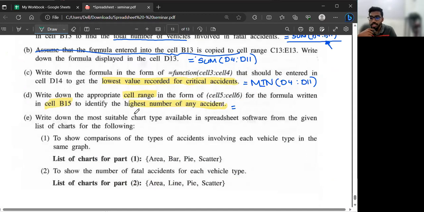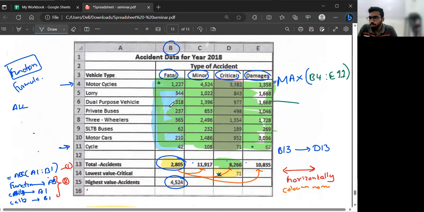The question is not asking the formula, it's asking what? It's asking the cell range. So then for question D, what do you think the answer should be? What should the cell range be?